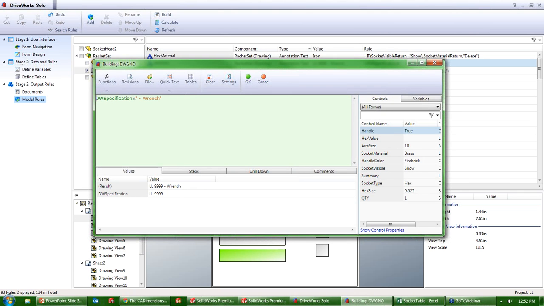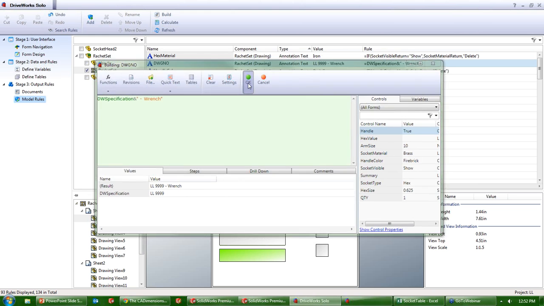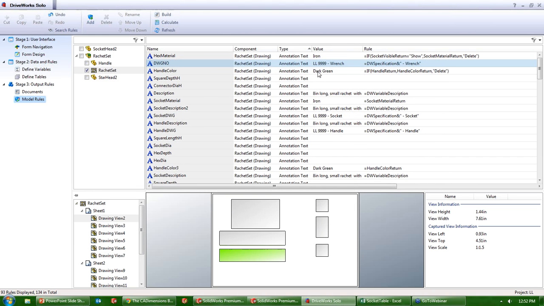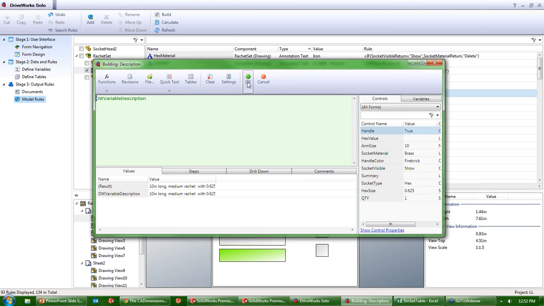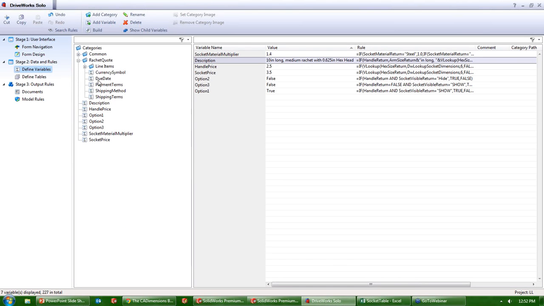Drawing number, based on the option, is going to be lunch and learn with an increasing number. So every time I generate a new drawing, that number is going to increment by 1, and just a callout for wrench callouts. Final is the description, which I created a variable for. So let's go look at our variable for description.